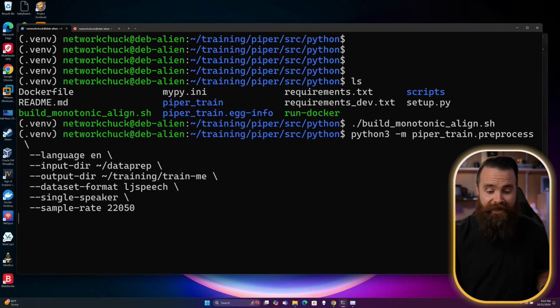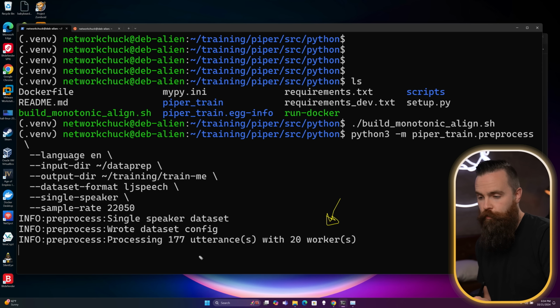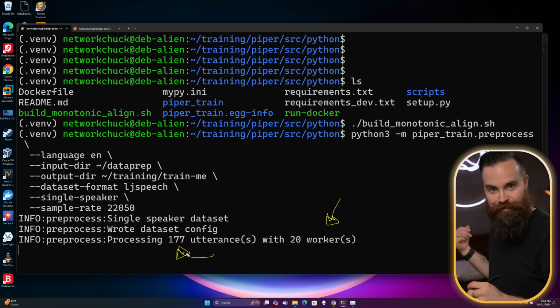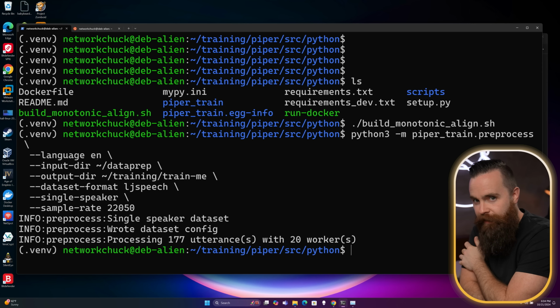Let's run this. Ready, set, go. This might be a little intensive. It's gonna be using 20 workers based on the number of CPU cores I have, and 177 utterances. I don't know why I had to say it like that. Felt like I had to. You can hear the fan turn on back there. It's really cooking. Shouldn't take too long, depending on what you have. And that is done.